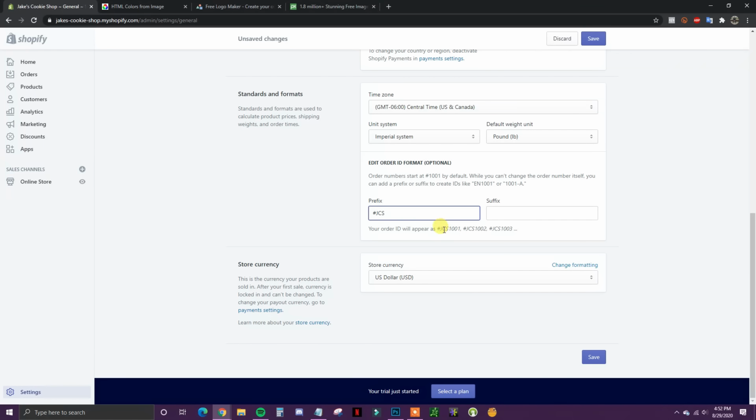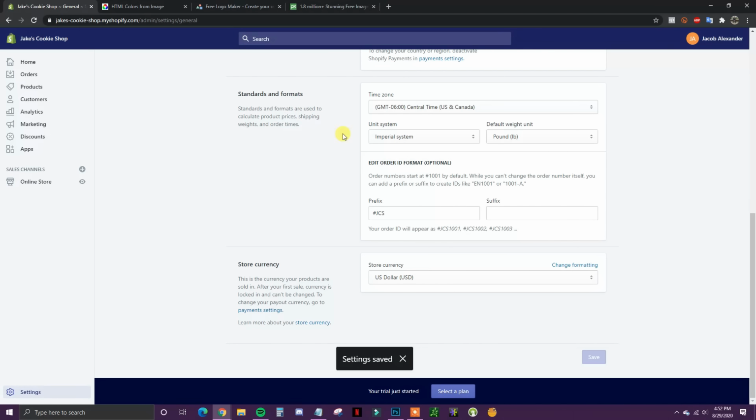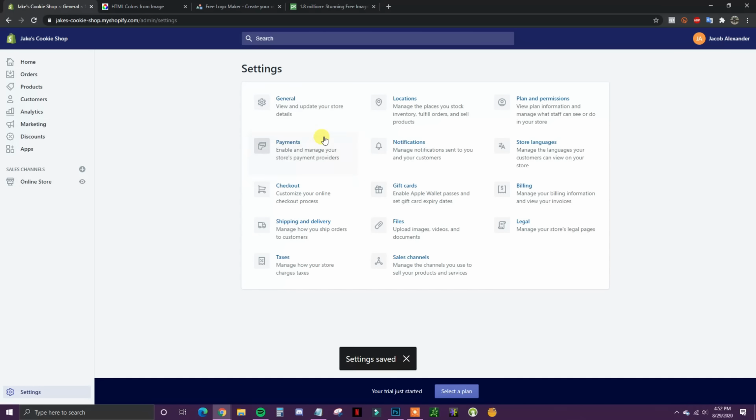So all this means is this is just going to be the letters that show up before the order number on our invoices and in our order tracking and stuff like that. So you don't have to do this, but it's something you can do if you want it to be a little bit more personalized. And then down here is our store currency. Whatever is the main currency you're going to be using, you select that. Then we click save. And we are going to go ahead and head back into settings.